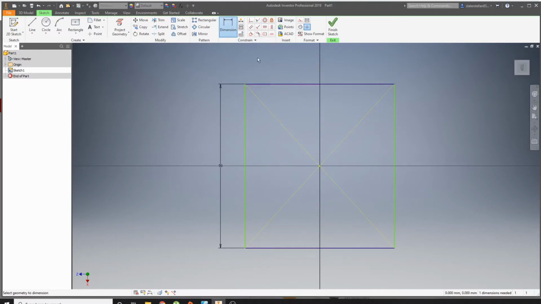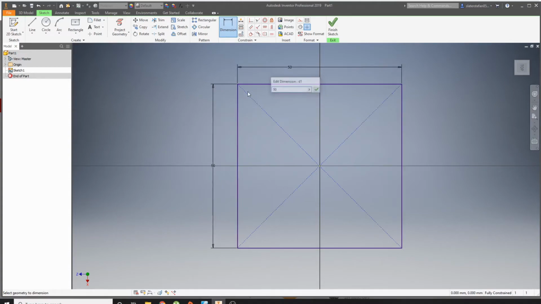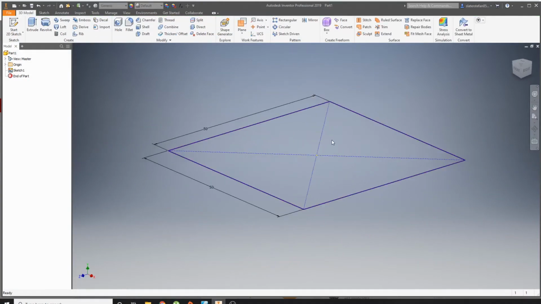Then I'm going to do my dimension again, just click the line, click again, and if for some reason you click the tick, then you can double click it and it will open it back up again, and just type 50 and enter. So this is my rectangle, this is all I want to do to it, so I'm finished this sketch, so I'm going to finish sketch and I will move my camera around.